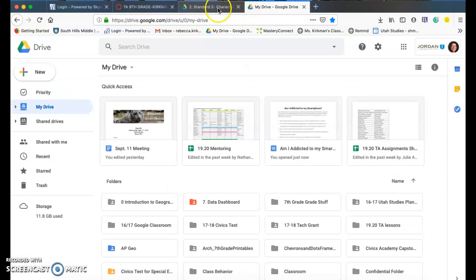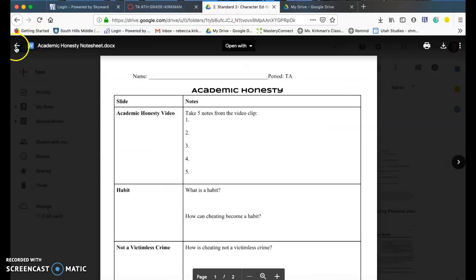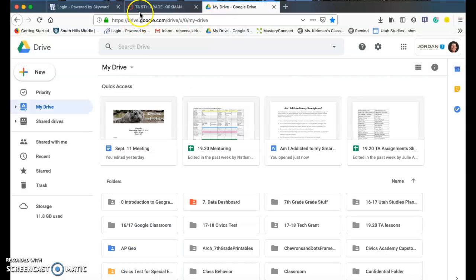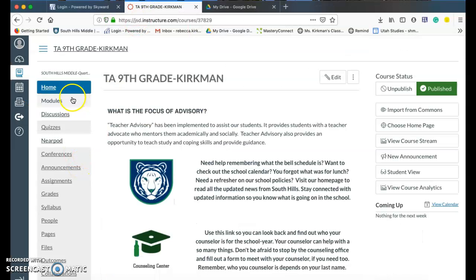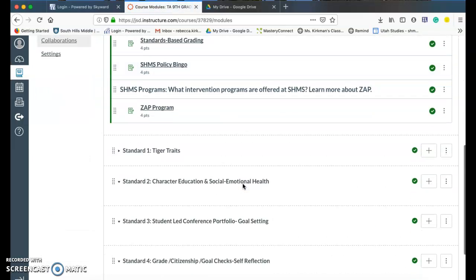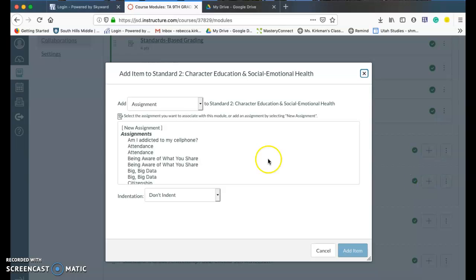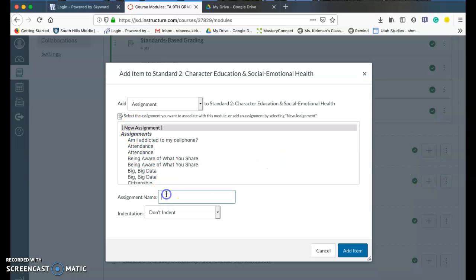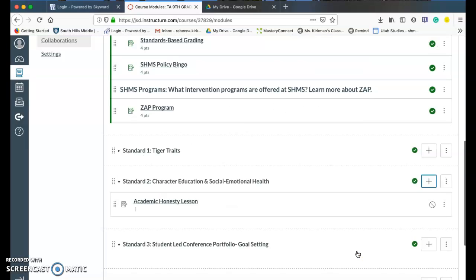So then what I'm going to do is exit out of this. Okay, and I want to put the assignment in Canvas. So exit out of here. Okay, so here's my TA class. I'm going to go into modules, and I'm going to create an assignment in that strand 2 thing. So I'm going to hit plus, and I'm going to put new assignment, and I'm going to call this academic honesty. Hopefully I spelled that right. All right, so academic honesty lesson, and I hit add item.